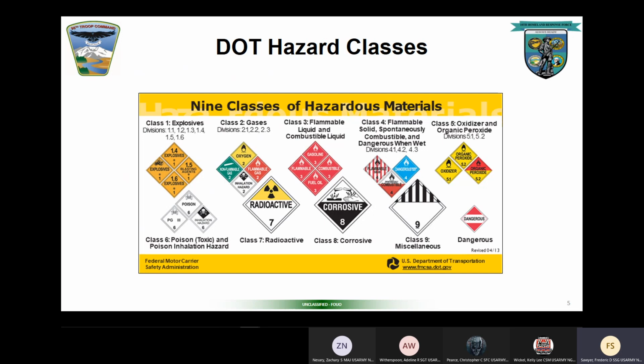So the Department of Transportation hazard classes are up here. This is something that you reviewed in depth during your initial online class. So this is just kind of a reminder that these placards and the different types of hazards are here. Gives you an idea of what they are.